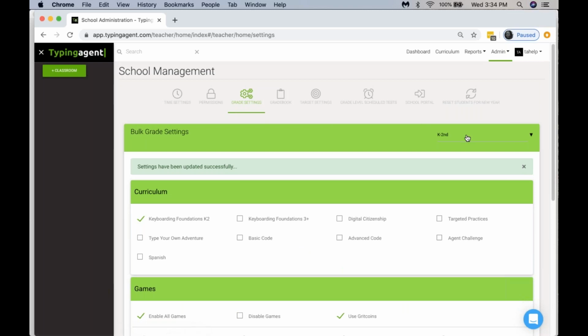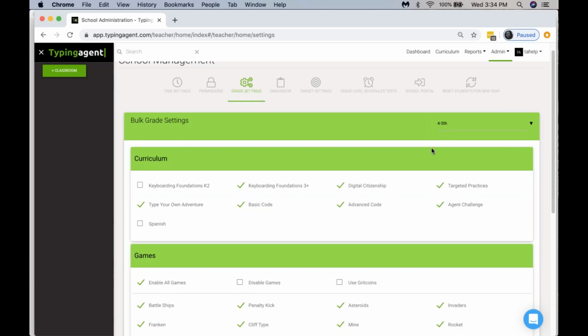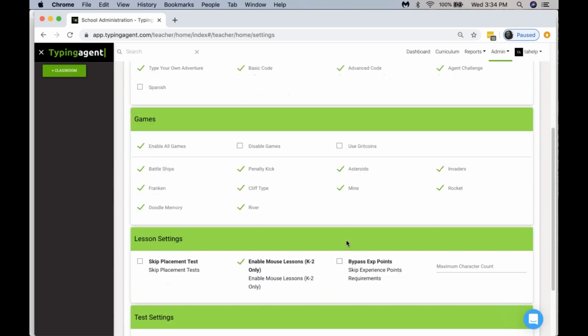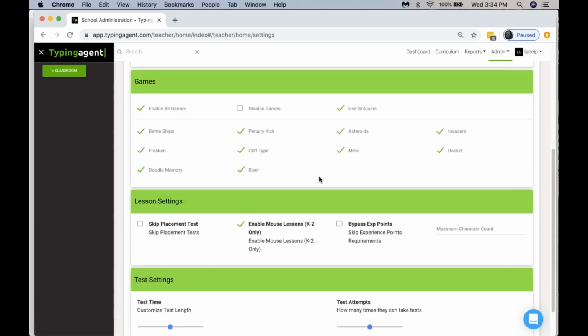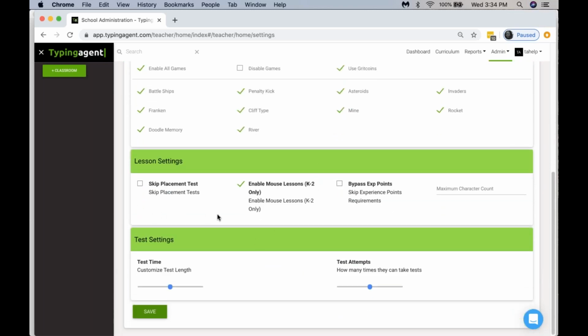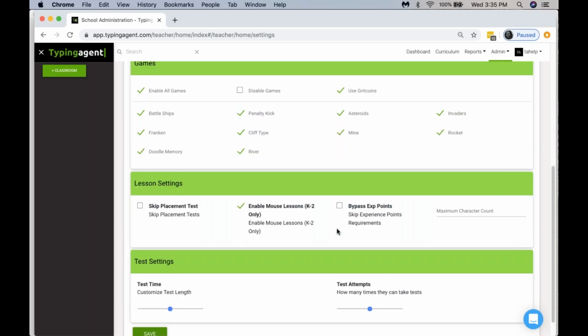So that's grade settings. As I said, pretty much the same things will be in each of these. Notice I'm in grades 4 through 5. So notice they are now no longer in the K2 environment, they're in Keyboarding 3+, and they have more curriculums open to them. I want to use the grit coins, and I want them to do the test, so I won't enable that. But notice I've enabled the skip mouse exercises because I don't need my older children to do that. I think they pretty much know how to use the mouse, but if they didn't, then I would enable that feature.